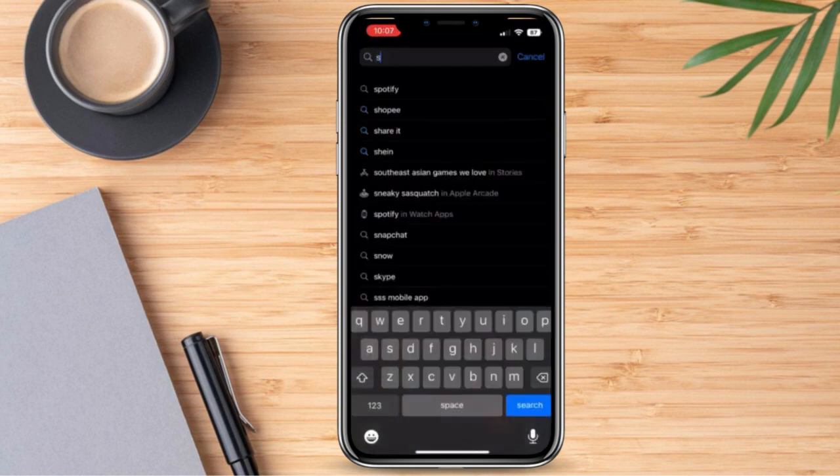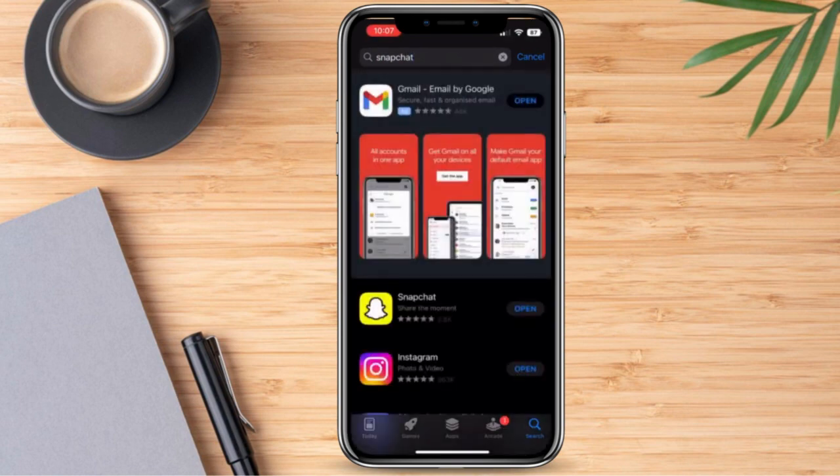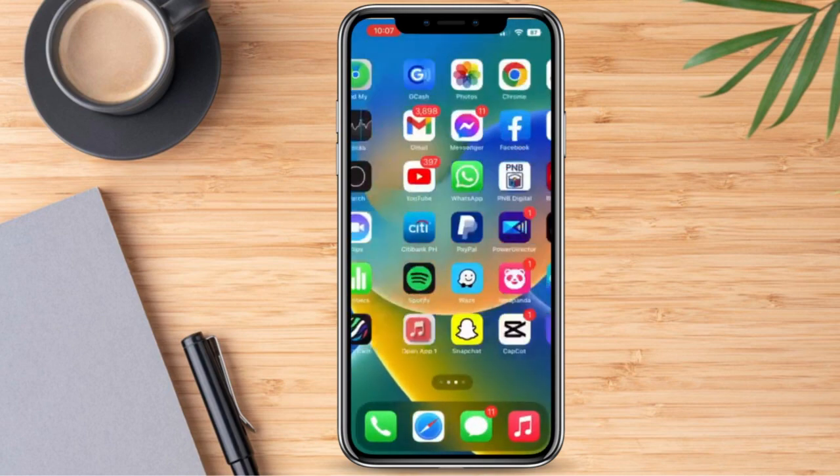So for example, we're going to type in Snapchat here, and we need to make sure that the one reflected on our screen says open. That means our account is updated. But if the one reflected here says update, that only means we need to update our account so that all the features of Snapchat will be updated as well. Since we now have an updated account, we can go ahead and log into our Snapchat account.